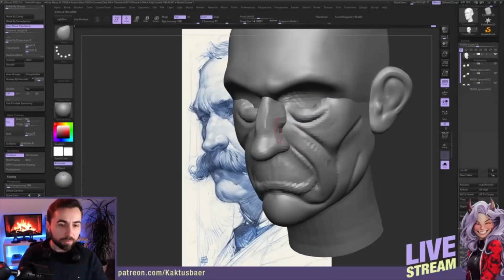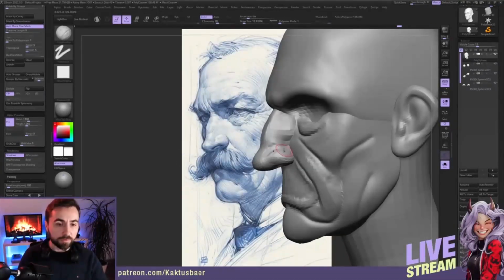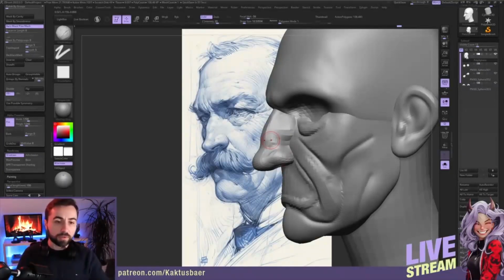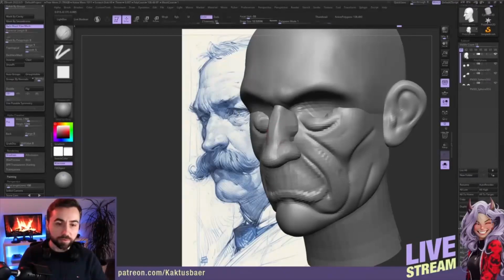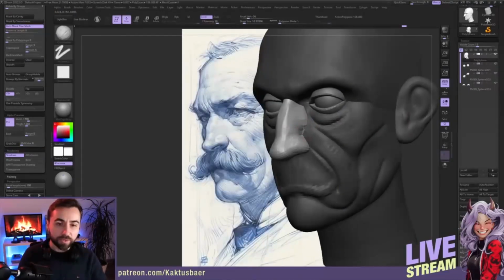He has a very cool nose. I like to work on these very pronounced or very prominent faces, and not just beautiful girls, but more character driven faces.